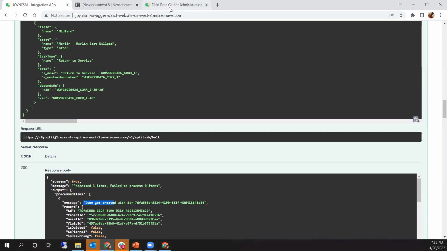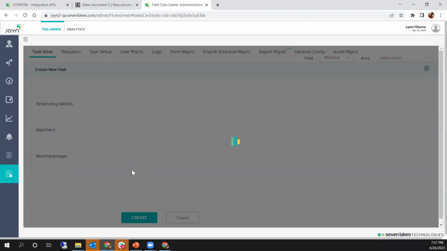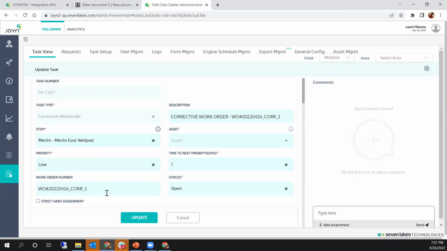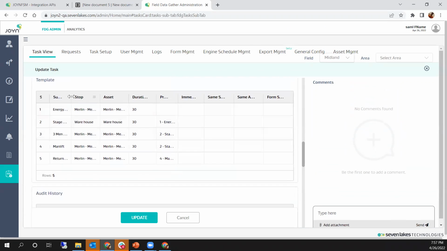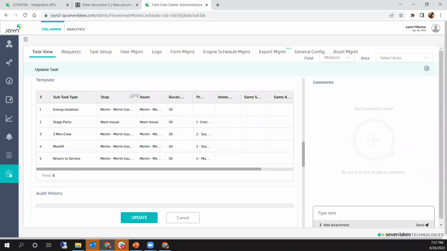Let us see that on the admin side. This is the work order which we have created now. Let me edit it. Yeah. So if you see all the data we have integrated, like the description, the work order number, everything is on the task. And also the steps, in detail the steps, the template. The steps are energy isolation followed by stage parts, 3-man crew, man lift, return to service, their appropriate asset locations, and their dependencies. For example, as we said, return to service is dependent on man lift, and so on.